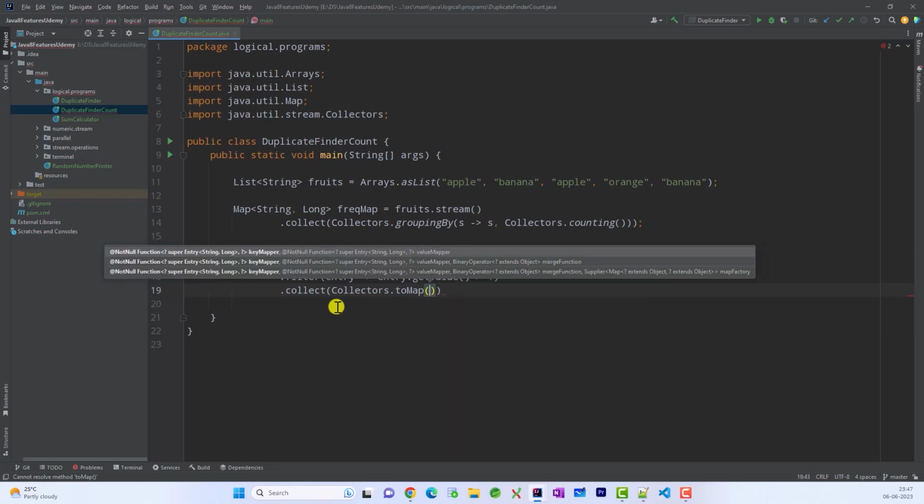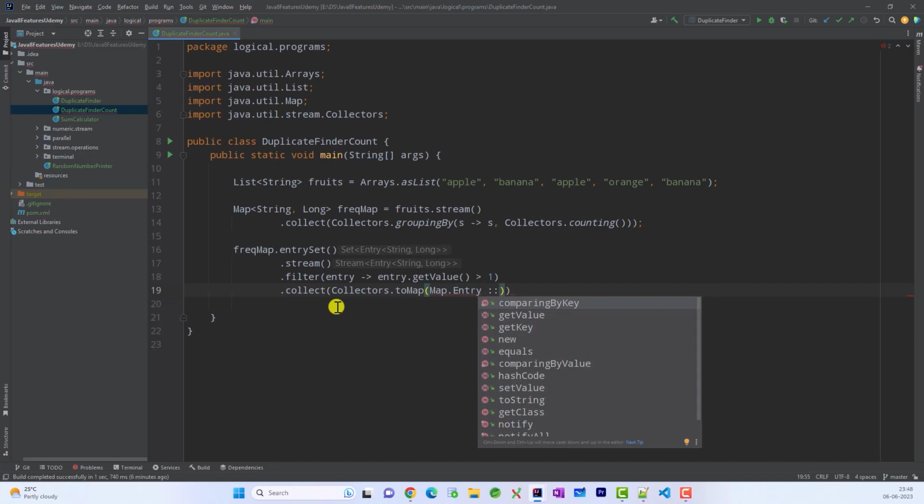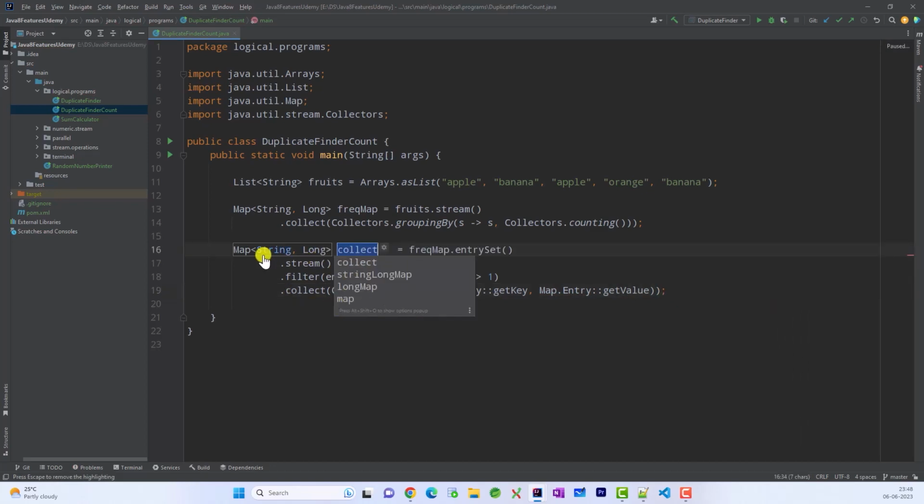So we already have the entry. So Map.Entry, and from this I can get all the keys. This becomes the map key, and for value, let me get all the values: Map.Entry getValue. Now I should be able to store this, and this gives me a String, which is the fruit names, and Long as the count. Now this is our, let's say, result.